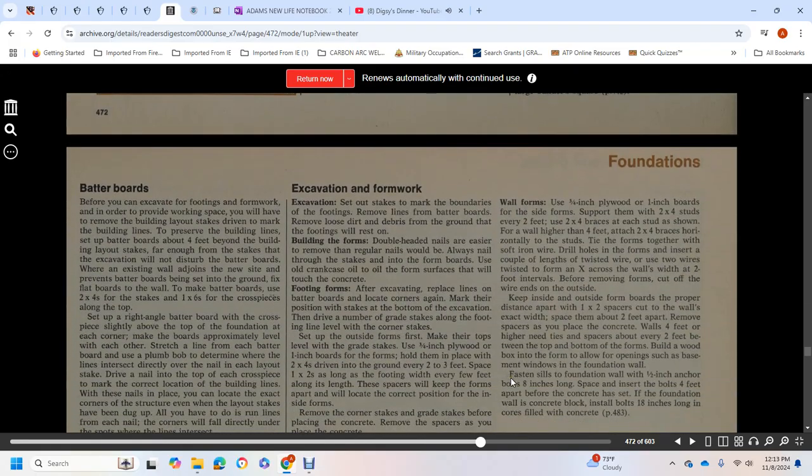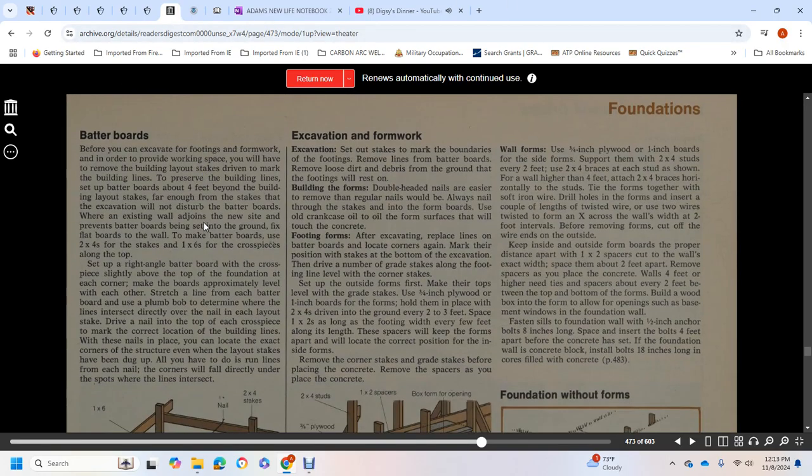Batter boards. Before you excavate for the footing and formwork in order to provide working space, you will have to remove the building layout stakes. Drive stakes and mark them with the building lines to preserve the building lines. Set up batter boards about 4 feet beyond the building layout stakes, far enough to allow for the excavation.